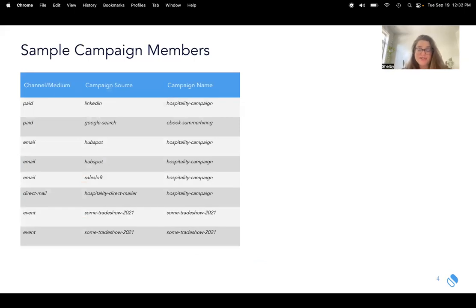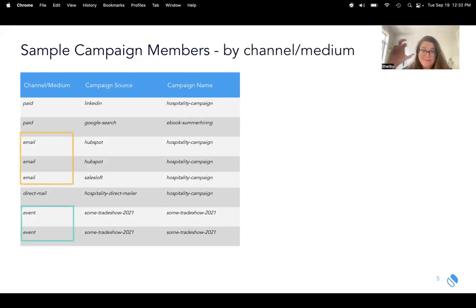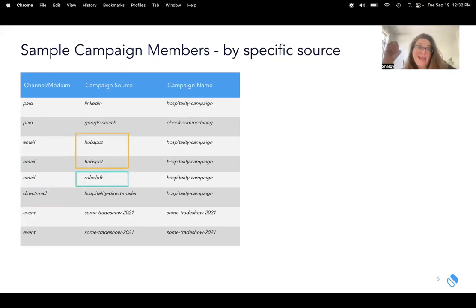Then what we can do is basically slice and dice that data. So you can do it by channel or medium. Here I'm able to see how email as a whole is performing versus events, trade shows, et cetera, versus paid. And then inside email, I could go even further and say, okay, well, my HubSpot annual cost is X and my SalesLoft annual cost is Y. How are these individually contributing to the success of email as a channel?